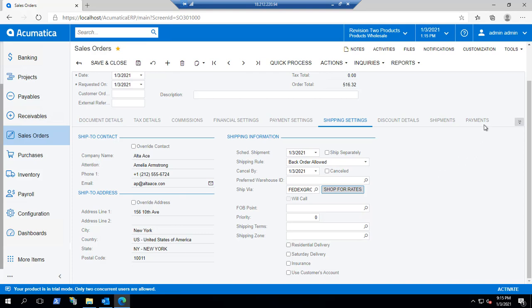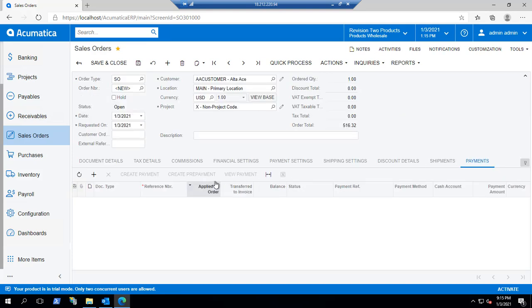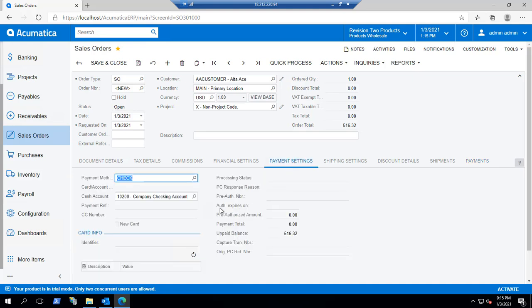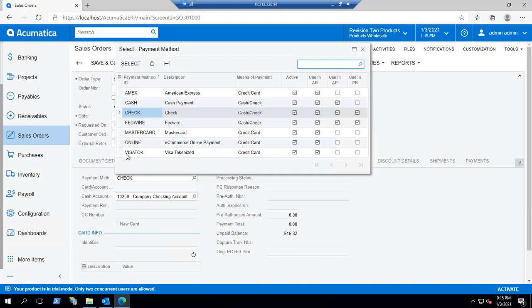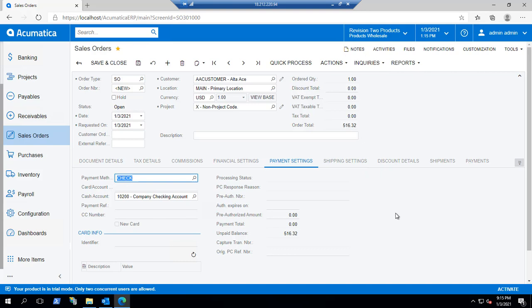I also have the opportunity to select payments and create a payment or a prepayment, and I can review payment settings for this customer. Here I can observe their default payment method is by check, but I can also see the other payment methods available, including the ability to authorize a credit card payment. We won't be recording a payment today.